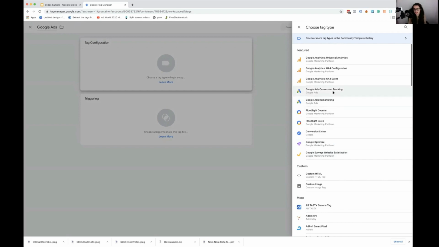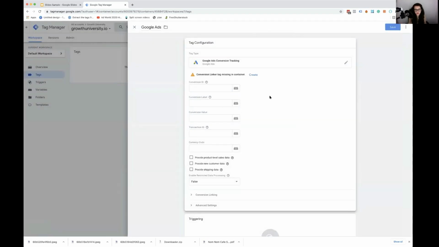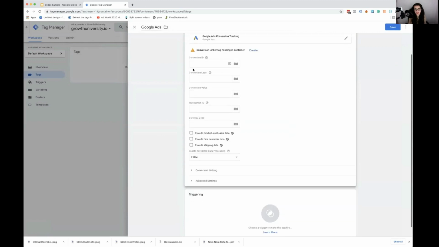So we can see Google Ads conversion tracking. So you can see here your conversion ID and conversion label and your conversion value. So you can add all of this information in. As we saw on the slide previously, before we jumped into Google Tag Manager, the conversion ID, the mismatch of numbers and things, you would just copy and paste these in here. And that is all you'd need to do.